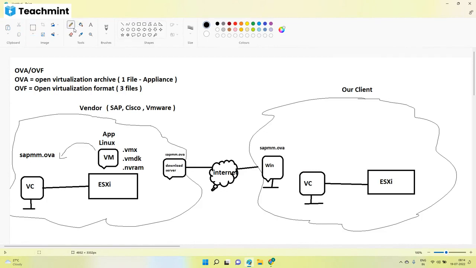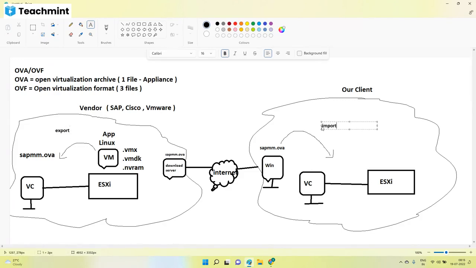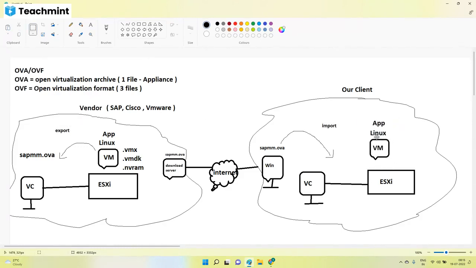Now, using this file, we can extract it into a virtual machine again. Here we export, here we will import. Import that OVA file into a virtual machine. Once you import, the same machine will be available here. You don't need to create a VM, you don't need to install the OS, you don't need to install any application. From that OVA, it will automatically create a VM here. But we should know the import process.